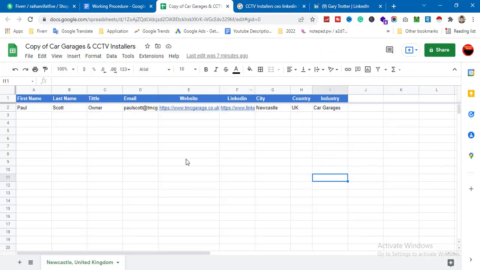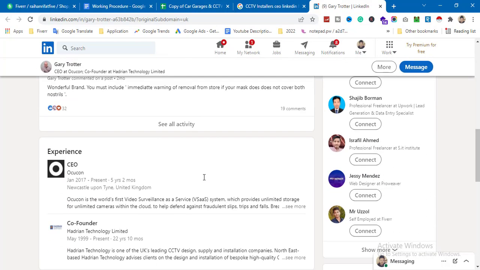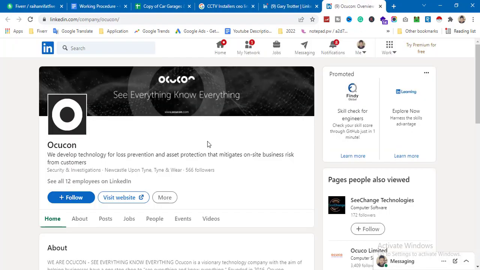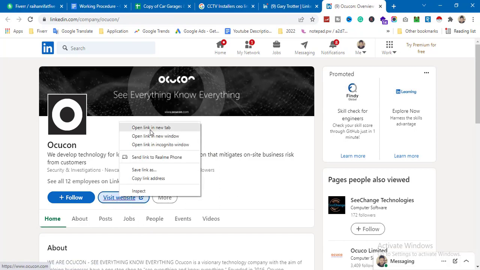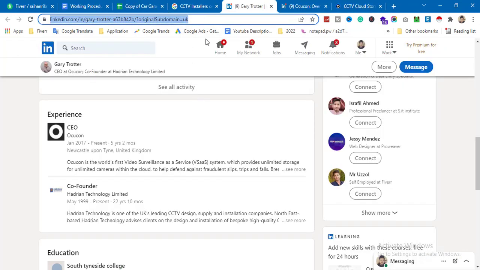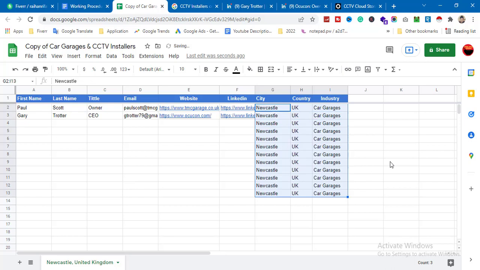So do the same as we did for the car garages. First of all, the email address, and the rest just copy and paste. And for the website, just go to experience and open a new tab, and you will find their official LinkedIn page and also the website. So just open a new tab, and this is the website, and paste. Then we got the LinkedIn profile and city, everything is the same.